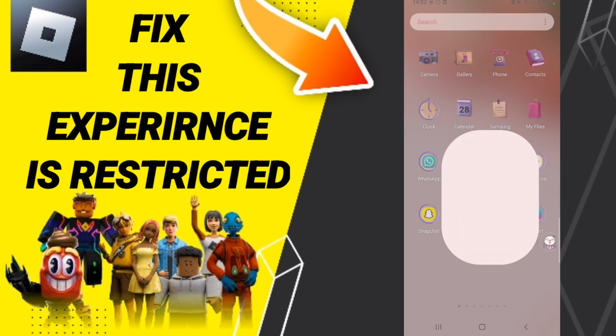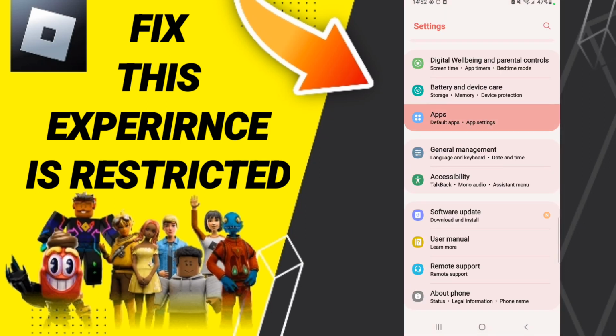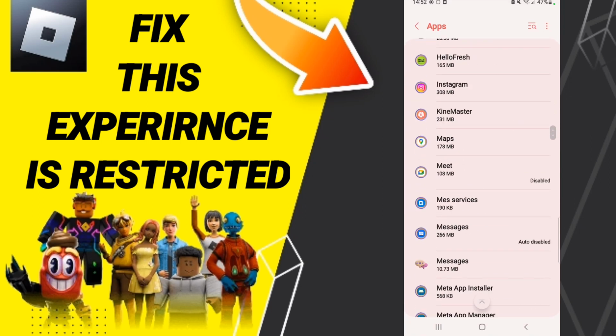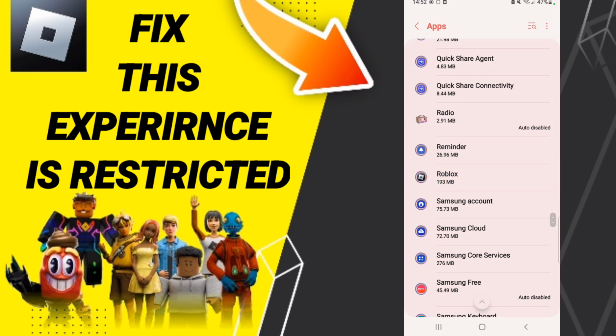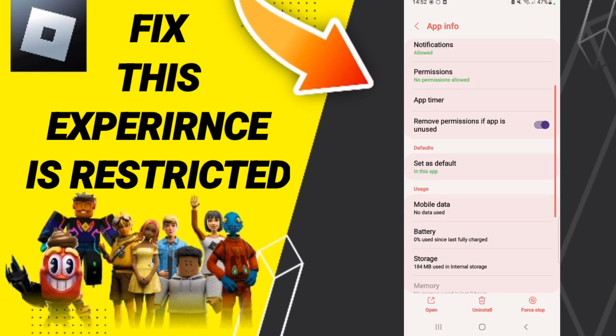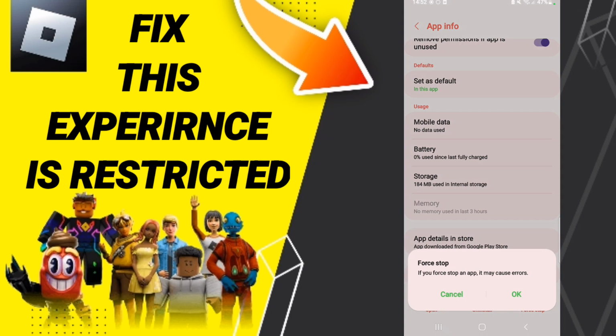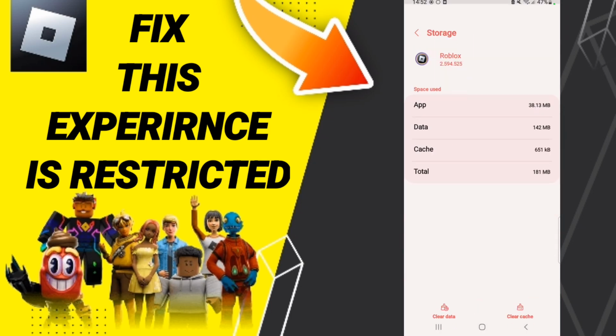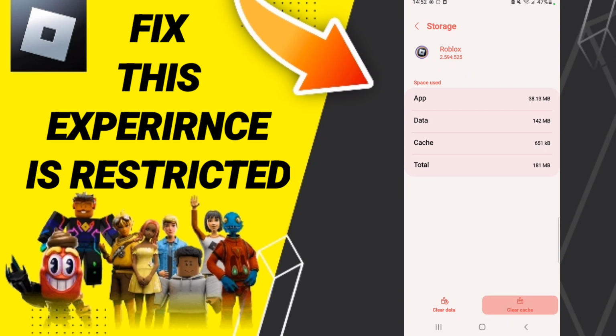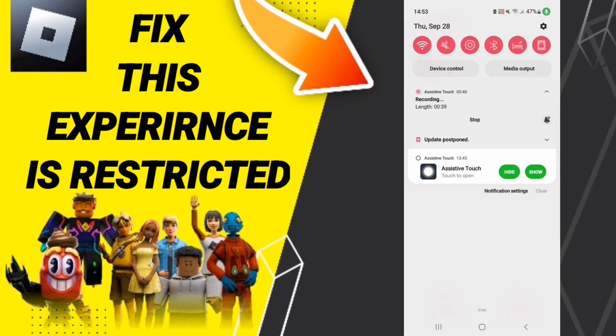go to settings. Then on this page, click apps, default apps, app settings. When you find this list, search for this window of Roblox. Here in this window of app info, first click stop and click OK. Then we will enter this window of storage. After that, click clear cache, and at the end of all these steps, turn off your Wi-Fi. Wait 30 seconds, then turn on your Wi-Fi again to fix your problem.